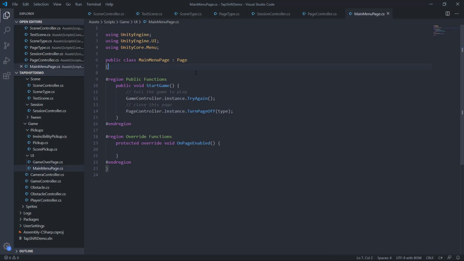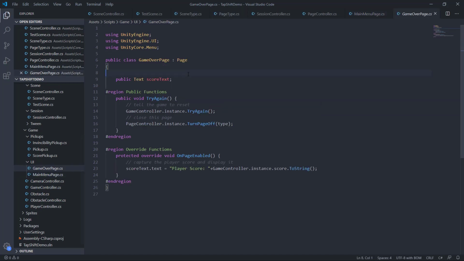So what we end up wanting to do for the main menu page and for the game over page is actually have a reference to a non-singleton page controller. So in both of these pages, what I'm going to do is ask for a reference to a page controller, which is not going to be the singleton. And instead of accessing the page controller.instance, we're just going to be accessing that public reference. And I'll do the same thing in the main menu.